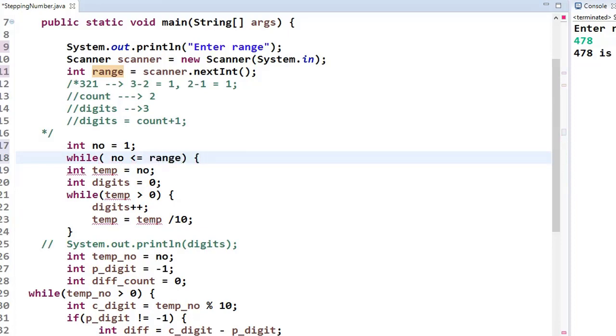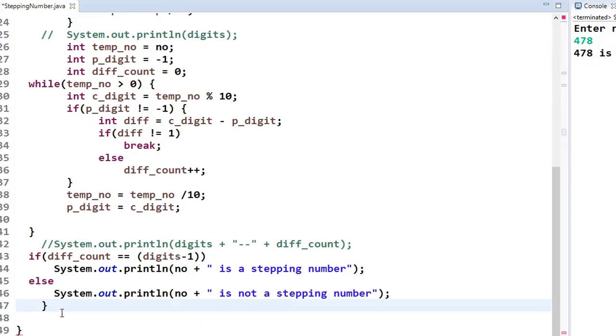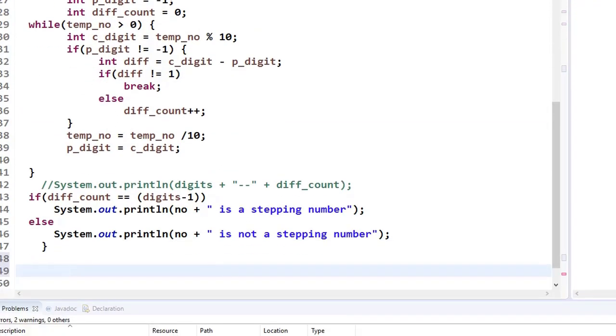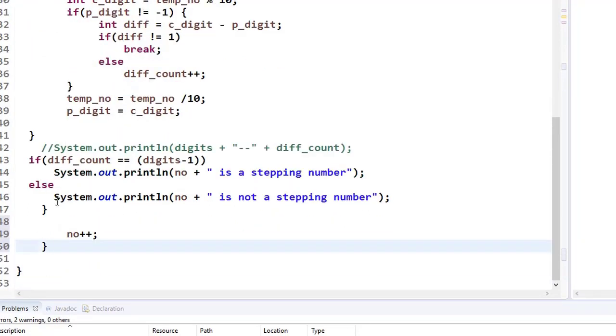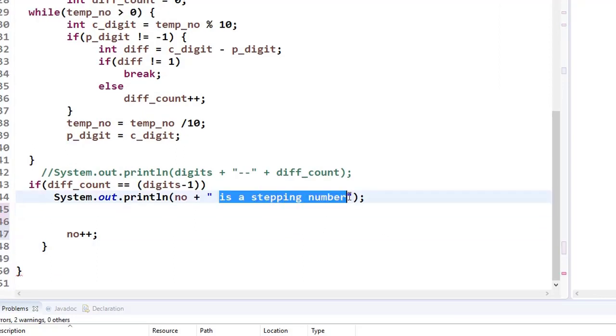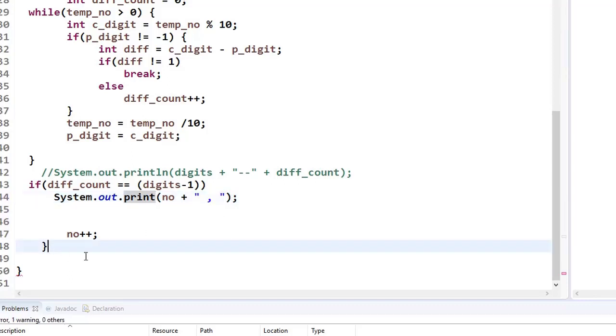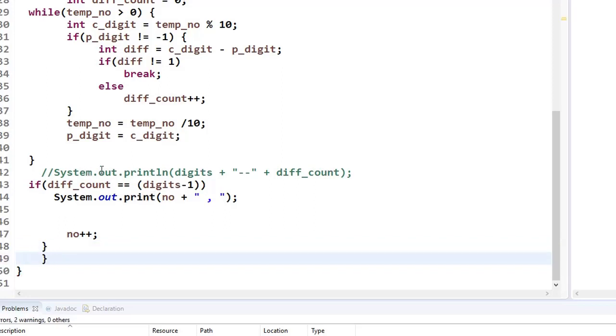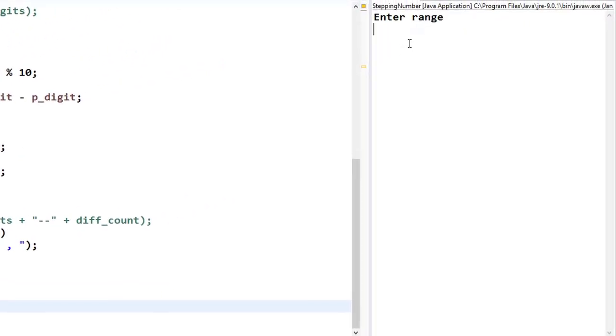So this is what we are going to add, and once it is over, we are going to say number plus plus, and then we close our outer while loop. Here I don't want to print whether it is a stepping number or not, I simply want to print all the stepping numbers separated by comma. Okay, now let me run this program to demonstrate. Let me close my main method too. So now this is my logic. Let me run it. I just want to check within the range of 1000.